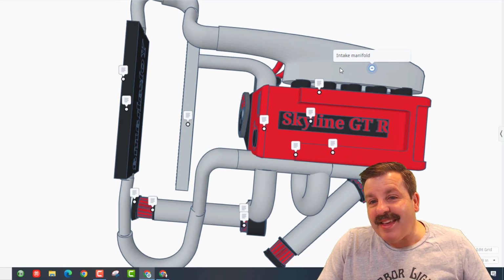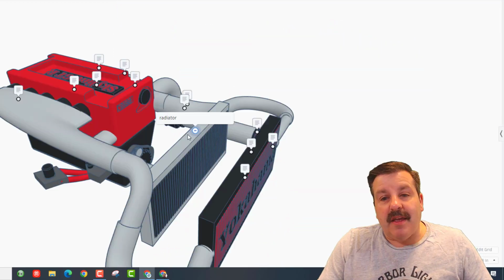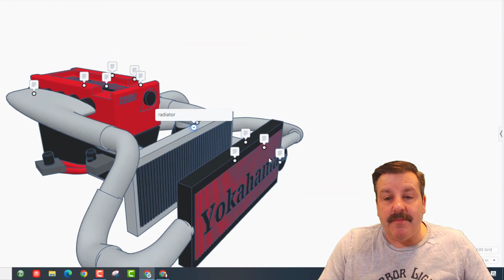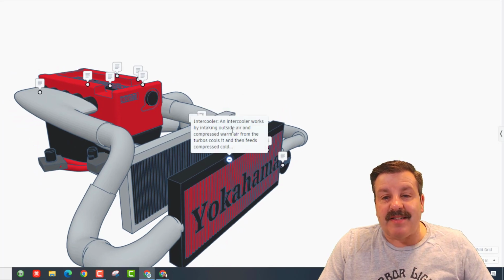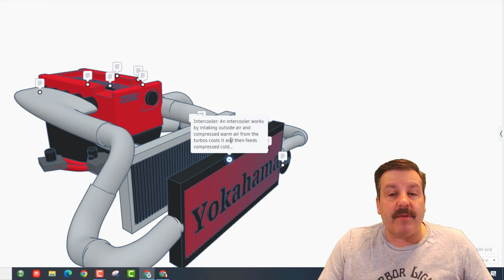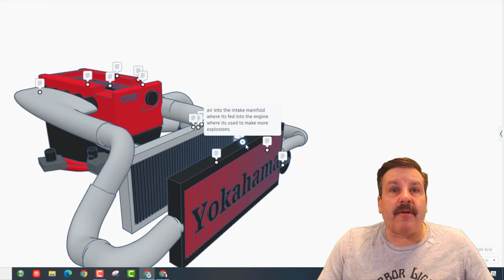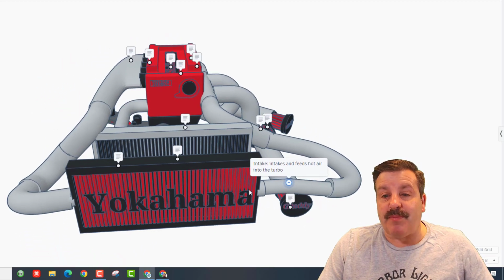And here we have the intake manifold. That is sweet. If we move over here, we have the radiator. And then out front, this is an intercooler. An intercooler works by intaking outside air and compressed warm air from the turbos, cools it, and then feeds compressed cold air into the intake manifold where it's fed into the engine and used to make more explosions.